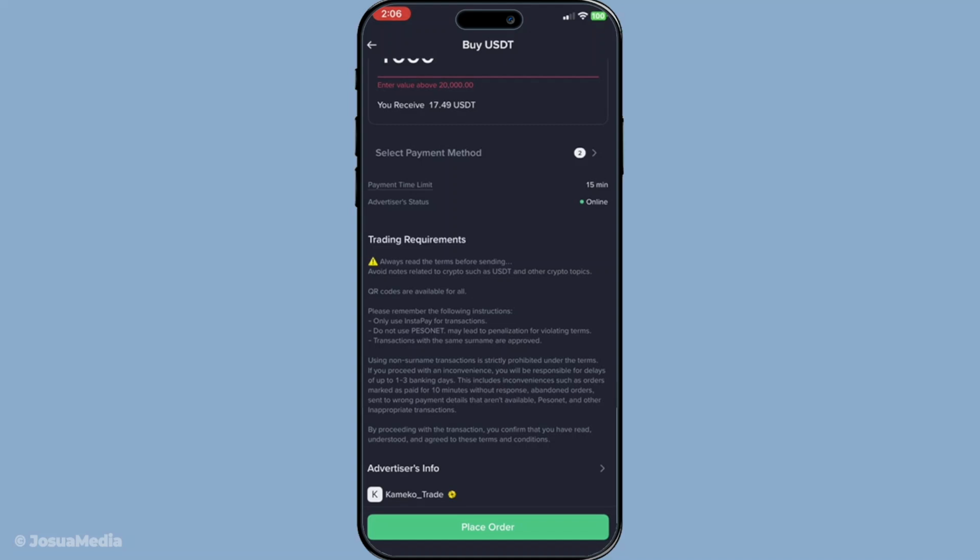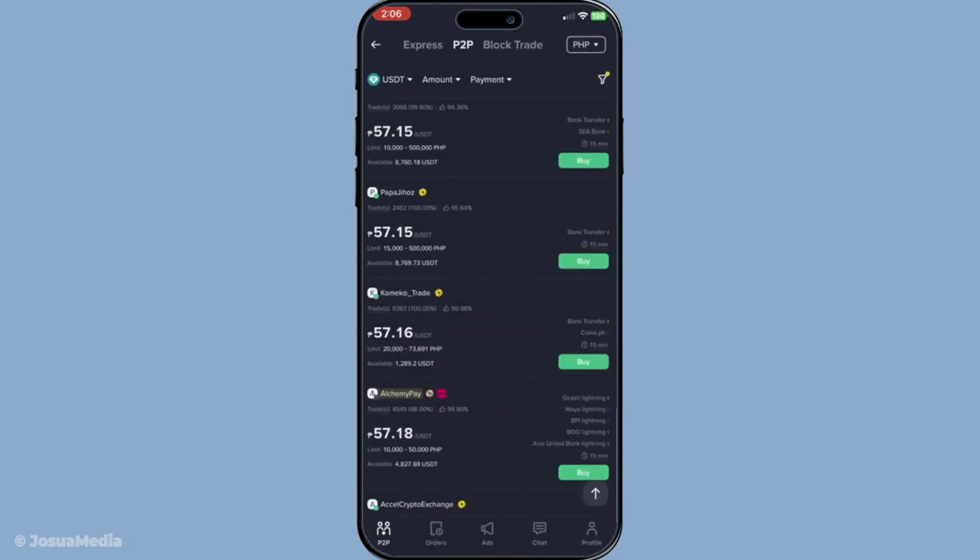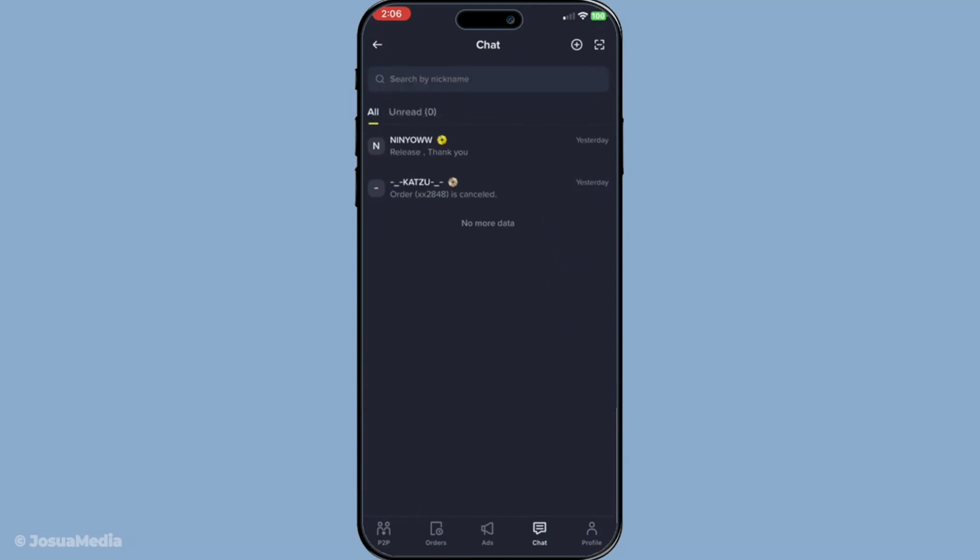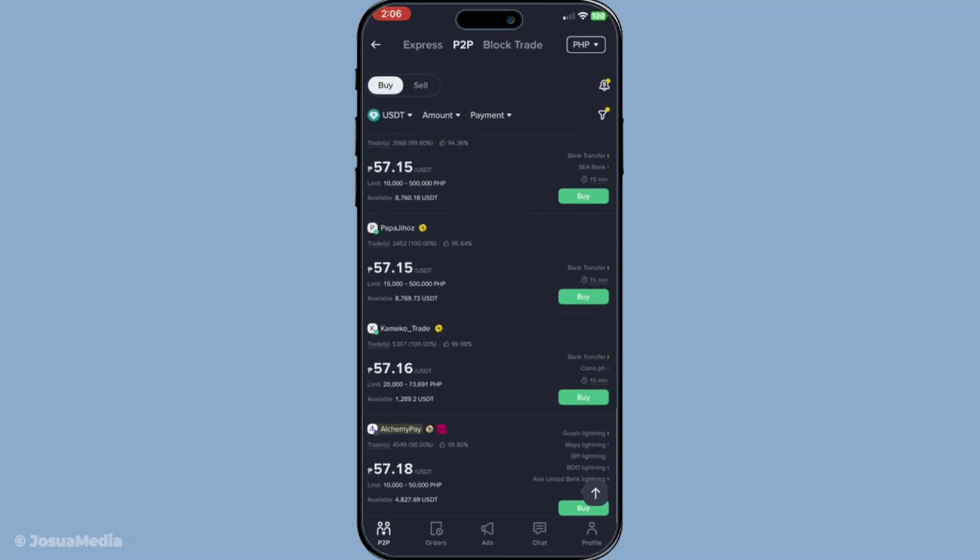Remember, communication is key. If there are any delays or issues, you can use the in-app chat feature to contact the seller directly for clarification. And there you have it, a simple yet comprehensive guide to buying crypto on Binance P2P. This method not only gives you more control over your trades, but can also be a cost-effective way of expanding your crypto portfolio.